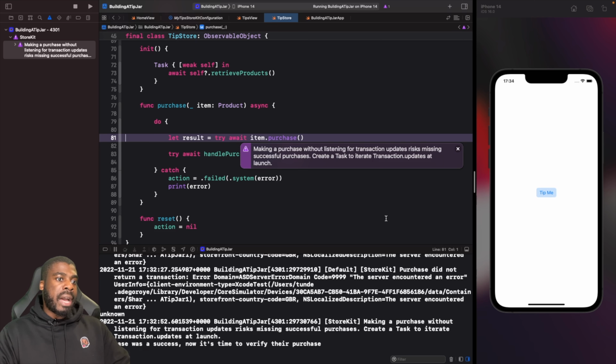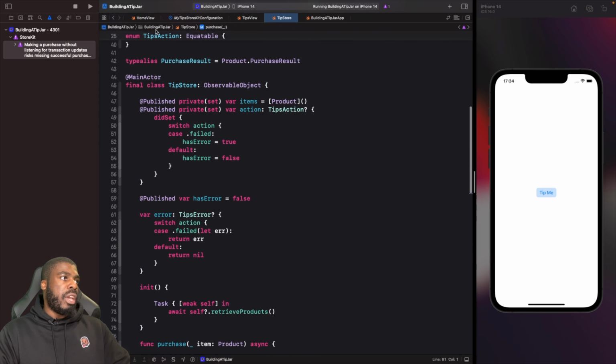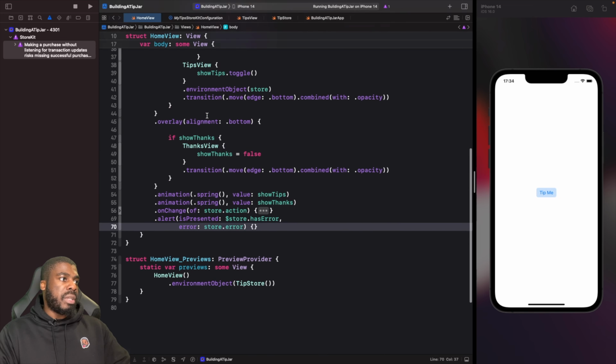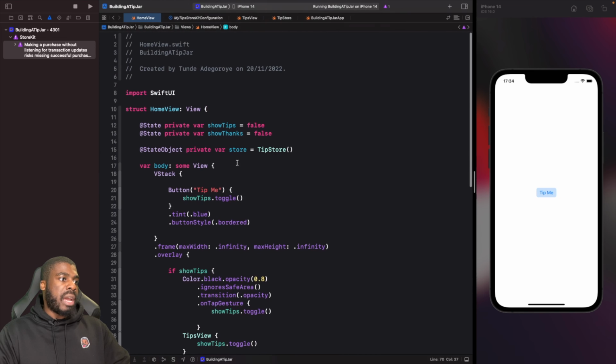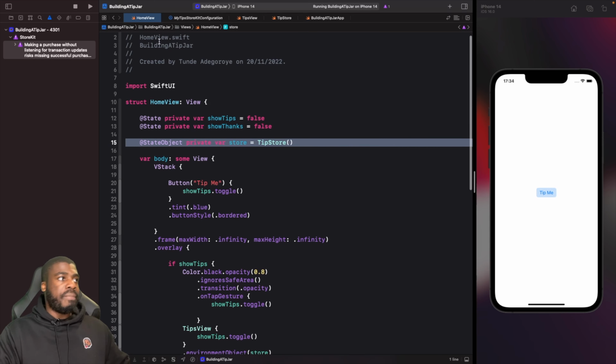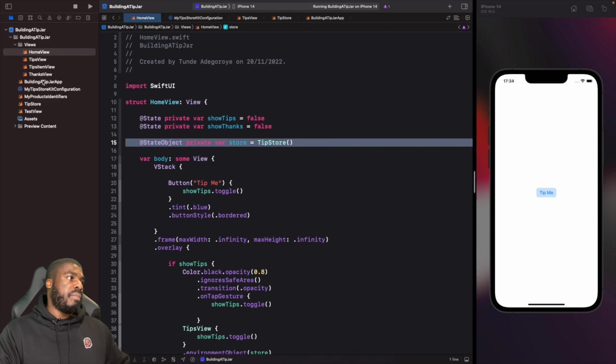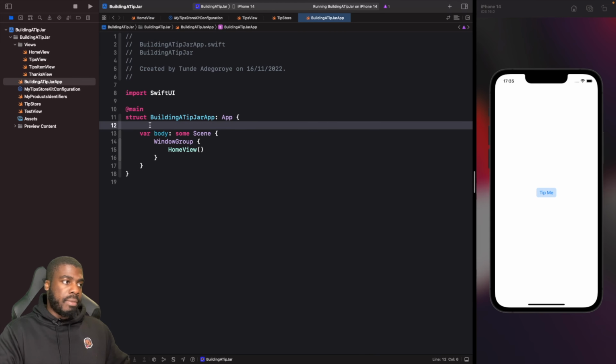So if you actually look at our app right now, we currently set up our tip store within our home view. Now it's actually possible that this home view might not be the first view that gets created when our app is launched. So because of that, we may miss out on these updates when we're listening to them. So what we want to do is we actually want to move this to be in our main app entry point. So let's just cut this or let's just copy it. And we want to move it this time to our root here like so.